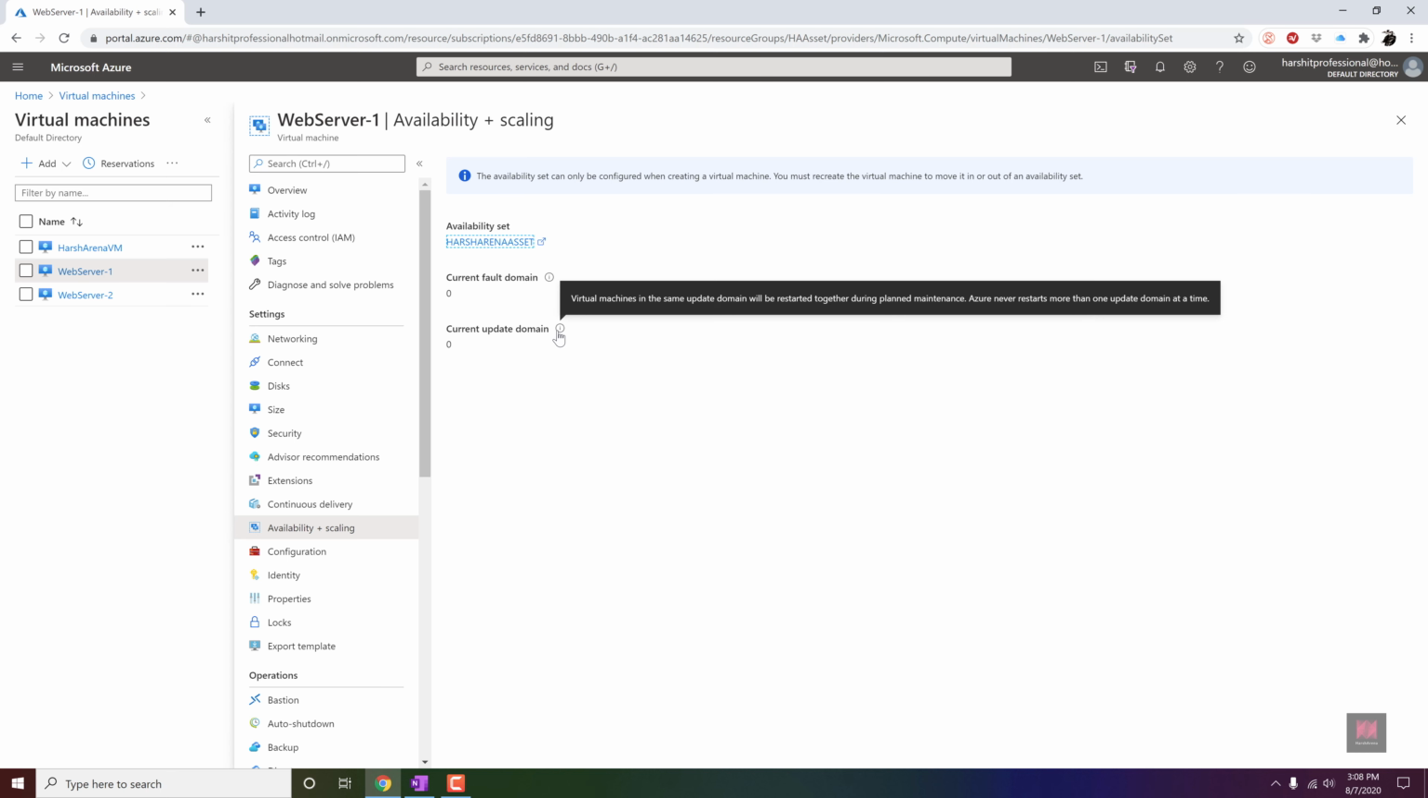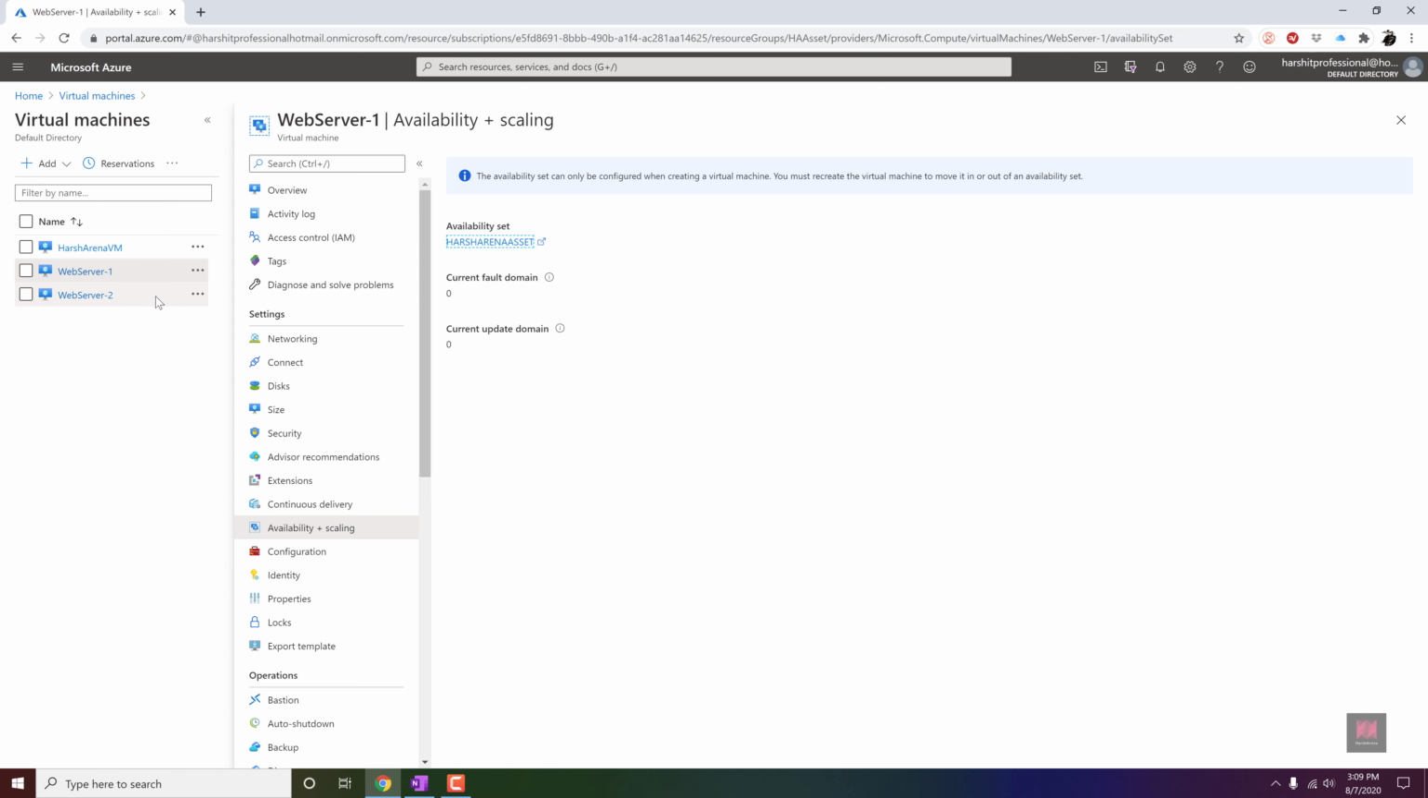And for update domain, virtual machines in the same update domain will be restarted together during planned maintenance. Azure never restarts more than one update domain at the same time. So it means we need to make sure the other web server that has been deployed does not have the same fault domain and update domain. So let's go to web server 2 and see this information. Yeah, you can see pretty clearly that we are on web server 2 now. And here we can see it is currently in fault domain 1 and update domain 1.